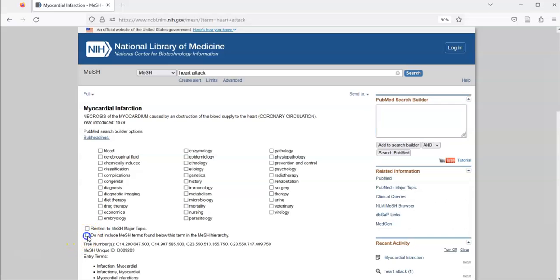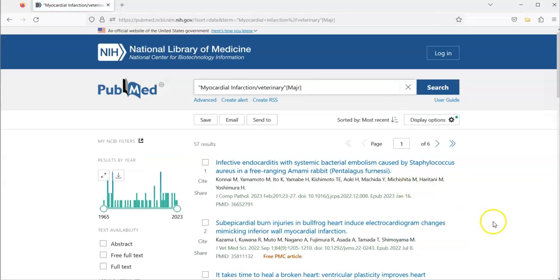Sometimes some of the subheadings might be really helpful. But in this case, we'll just play around to restrict to MeSH major topic. We're going to pick the veterinary, add to search builder, and then search PubMed. So we get 57 results. So it's a pretty focused set.